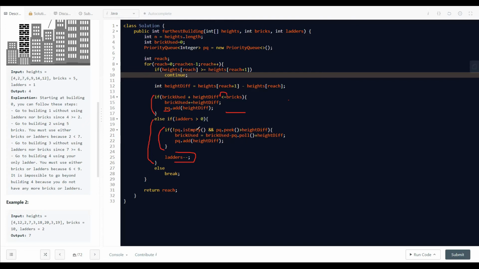The thing is, if the priority queue is not empty, that means it has some elements in it, and that basically means we have used some bricks previously to jump to some height. And pq.peek, the topmost element on our priority queue, is greater than our height difference. So it simply means that the height difference we have over here is less than the maximum number of bricks we used earlier at some point, right?